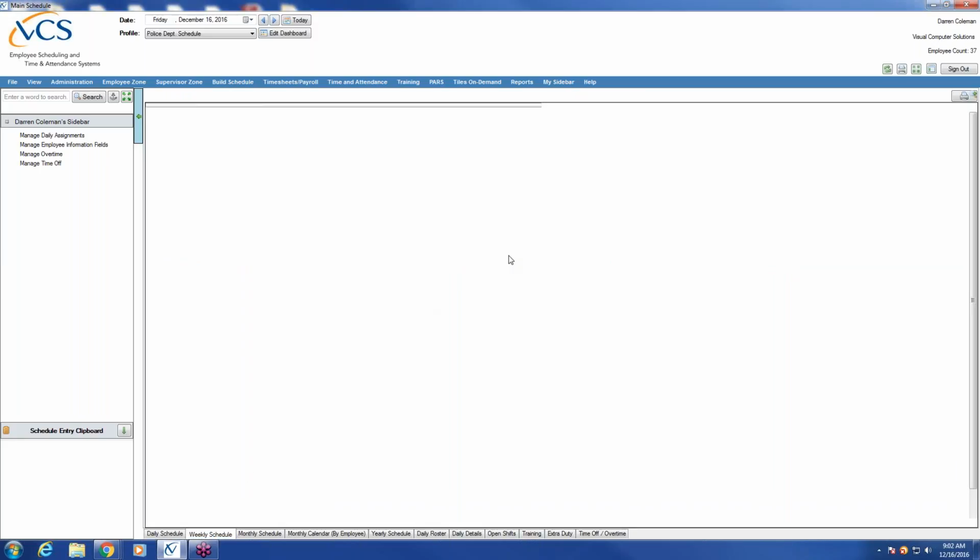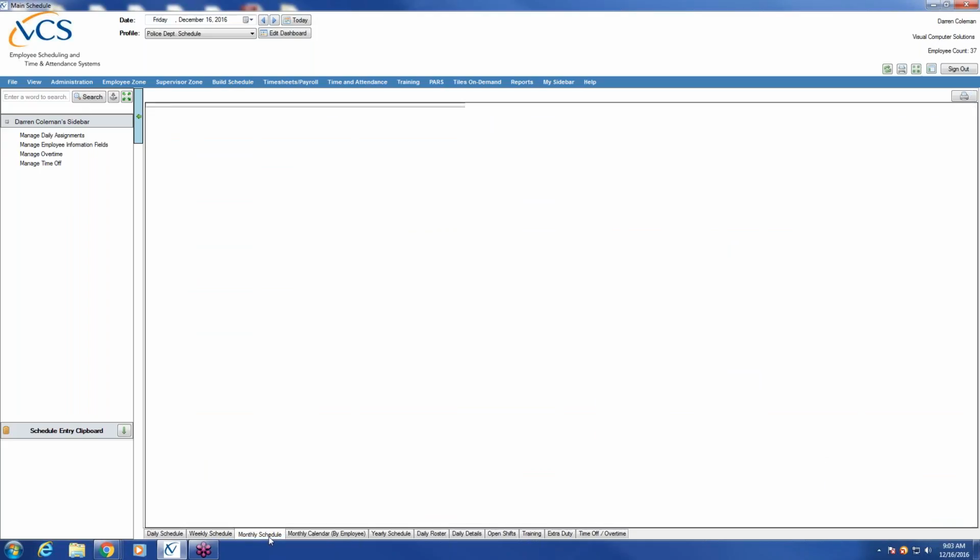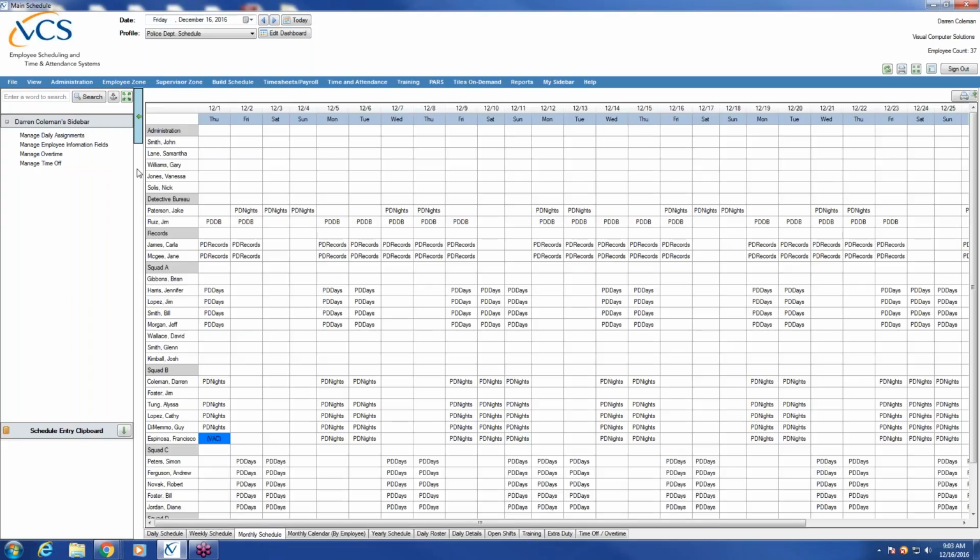Next, I have my weekly schedule, which is a group-based schedule view. So depending on the departments that are included on a page like this, I will see everyone listed under a particular group or department, and we will see their schedules listed over on the right using whatever shift code we used when we created the shift in one of our earlier setup classes. The monthly schedule tab is also group-based, shows your schedule for the month.